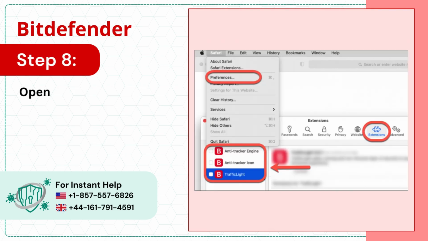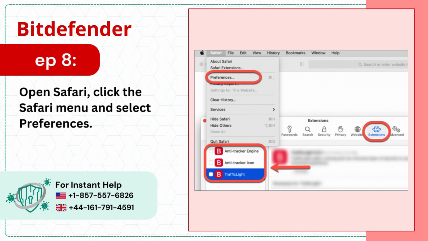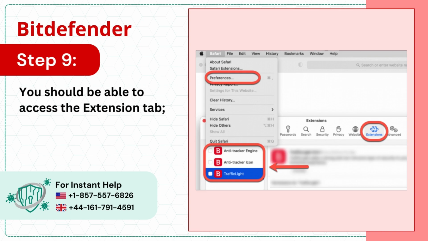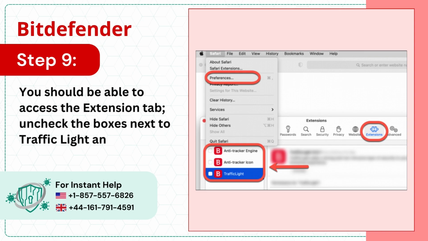Step 8. Open Safari, click the Safari menu and select Preferences. Step 9. You should be able to access the Extension tab. Uncheck the boxes next to Traffic Light and Anti-Tracker to turn them off.